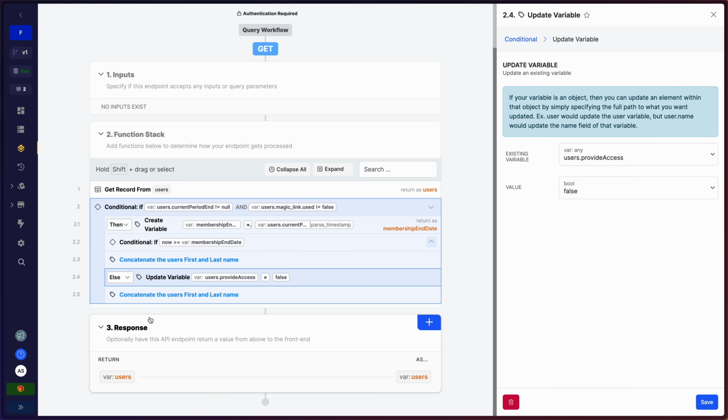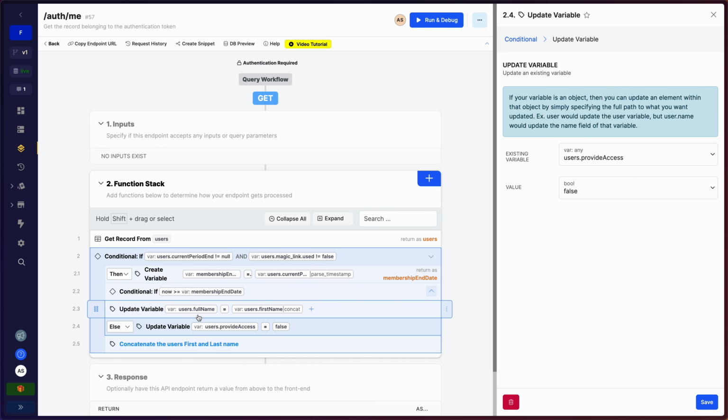And then we're also concatenating the user's first name and last name on this conditional as well. Again, this will make a whole lot more sense why we're concatenating this in just a bit. And as for the response, we just simply return the updated record of that specific user. So yeah, that's how we can basically understand what action to take for this specific user.